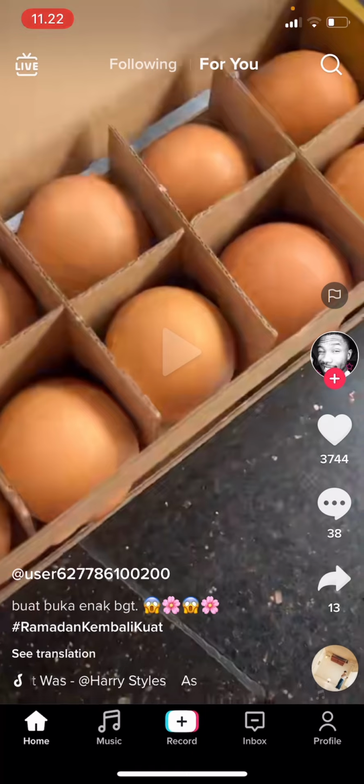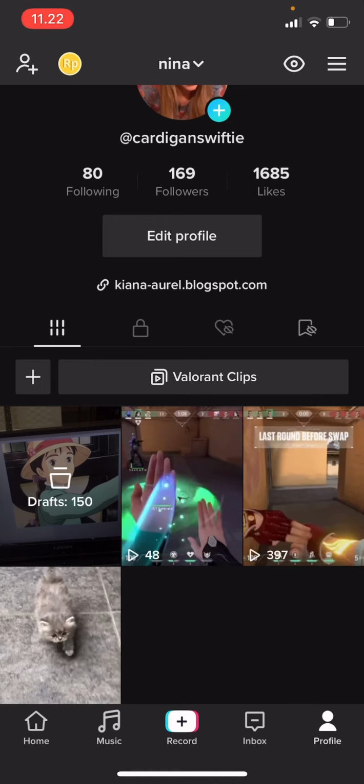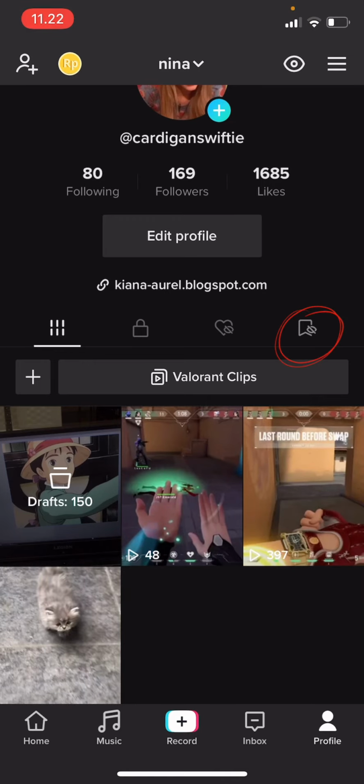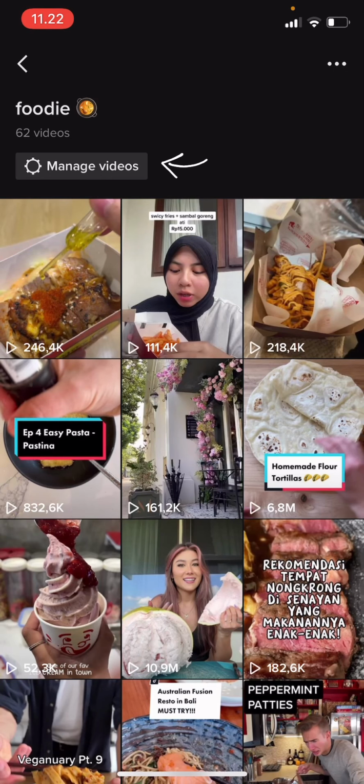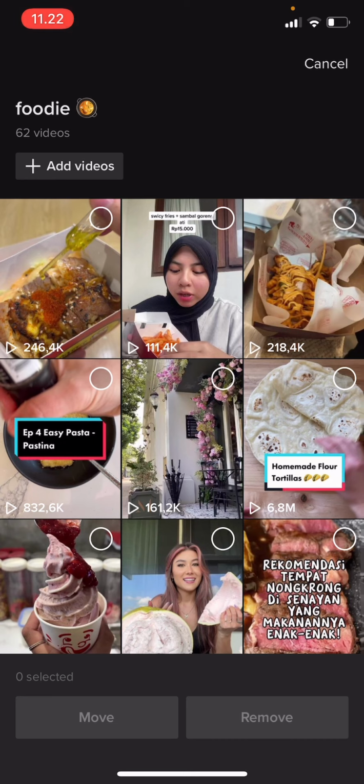So to remove a video from your collections, you're just going to go to profile, so press that profile button and then click on favorites and then go to collection. I've already done that. Select the collection and then you are just going to manage videos. So press manage videos, and for instance you want to delete a few videos that have nothing to do with food. I'm just going to randomly select these 4.